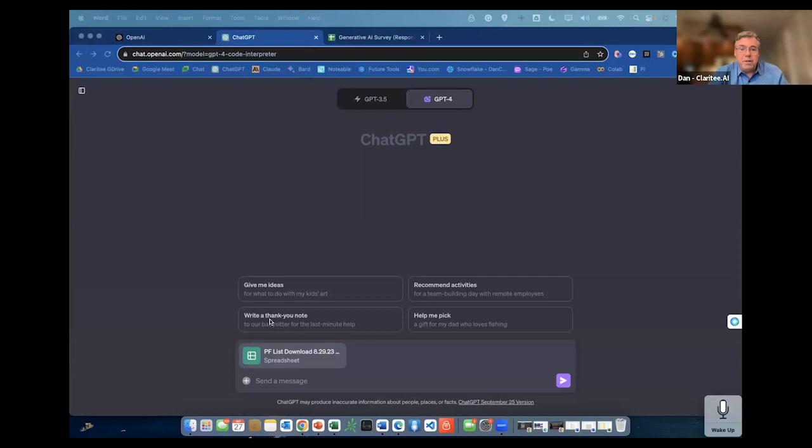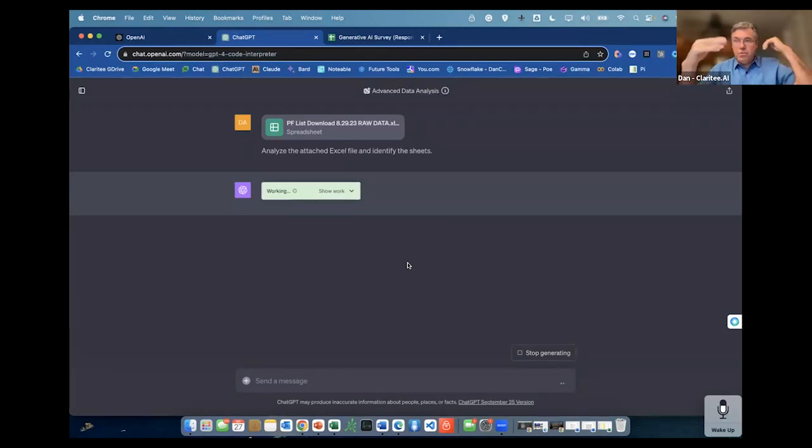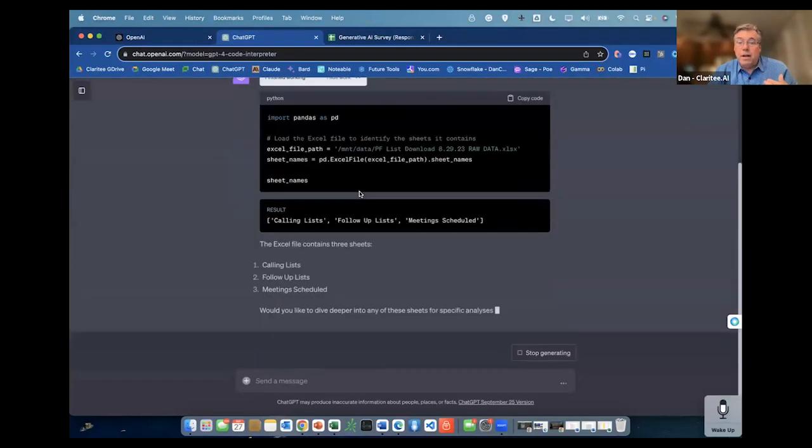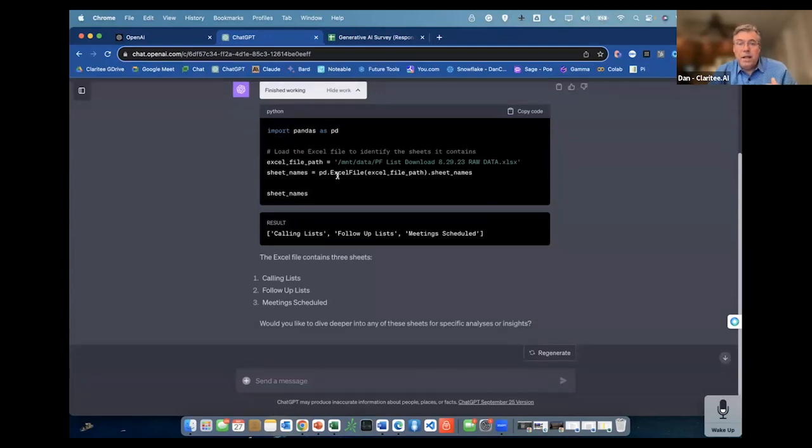So first thing you want to do whenever you load Excel files, certainly in the beginning when you're working with them, say analyze the attached file and identify the sheets. I do this because I want to make sure that it understands the data structure. And so first thing it does in this, and we're using the advanced data analysis tool in GPT-4, it runs Python. And so we'll go out and it will import the library, pandas, and it will load the Excel file, and then it will look at the Excel file. The file contains 3 sheets: call list, follow-up, and scheduled.